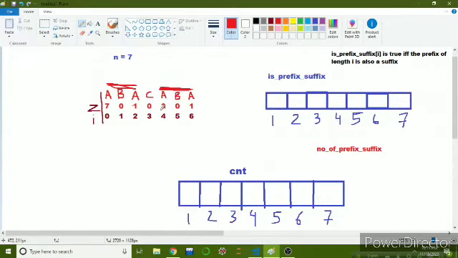So what we will do is that if the prefix of length 3 is also a suffix, then we will go to index 3 in this array and we will set the value true in this index. So is prefix suffix I will be true if the prefix of length I is also a suffix. So let's see more examples.